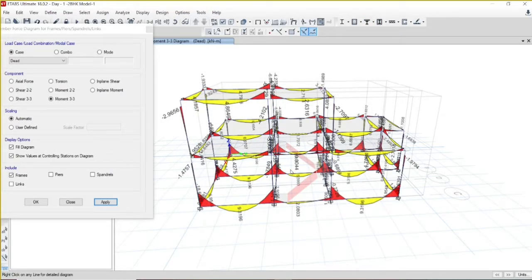Why we are having a smaller bending moment here is since this is the staircase area, you will not be having any load. Here you can see less bending moment. Let us check for live load.